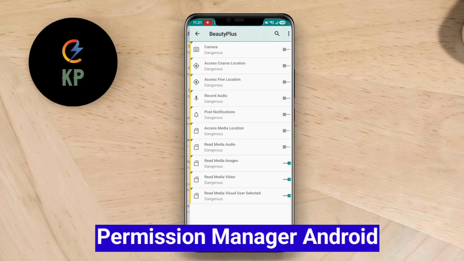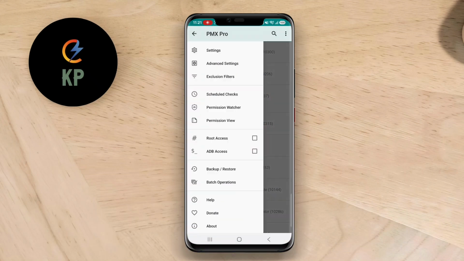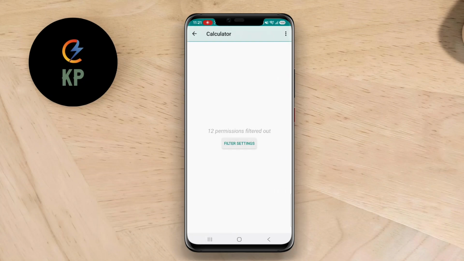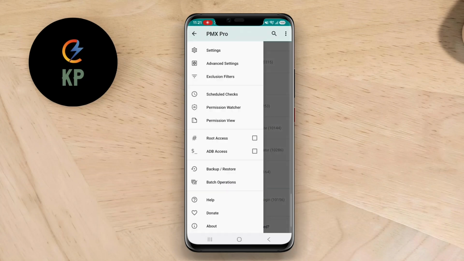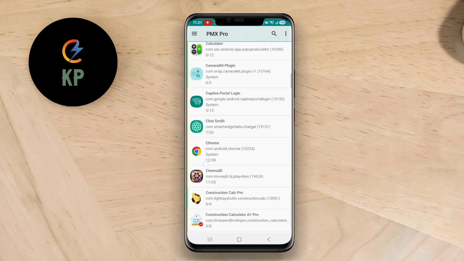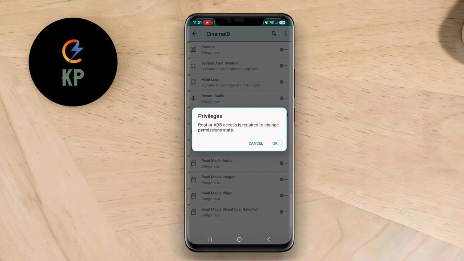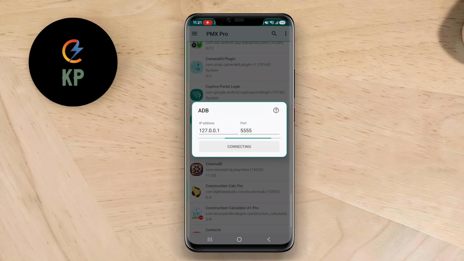Permission Manager Android. Permission Manager Android is a user-friendly app designed to help users manage and control the permissions granted to applications on their devices. This app provides a straightforward interface that lists all installed apps along with the permissions they require. Users can easily view which permissions are granted and can revoke any unnecessary access with just a few taps.